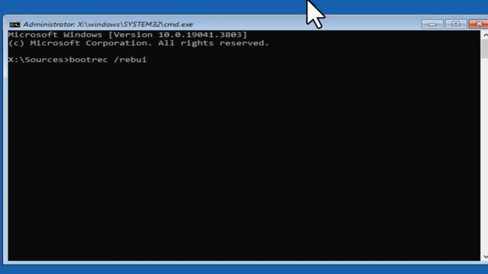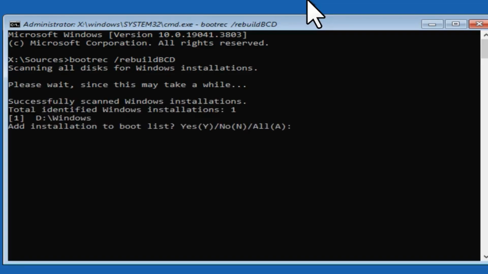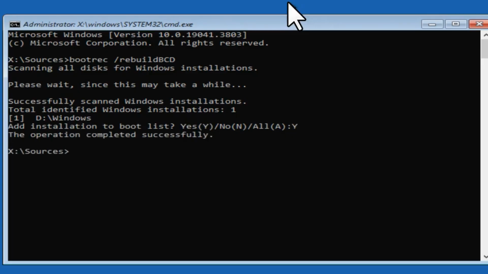Now type bootrec /rebuildbcd and then press Enter. This command scans your system for installed Windows versions and rebuilds the boot configuration data, which is often corrupted in this error. Wait for some time while the process completes. Now type Y and then press Enter. This confirms adding your Windows installation to the boot list.